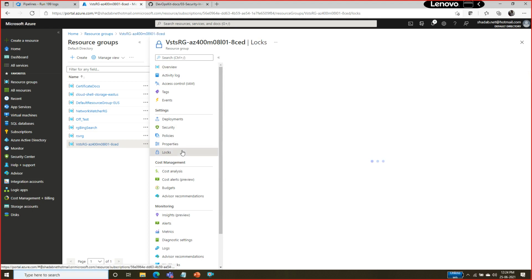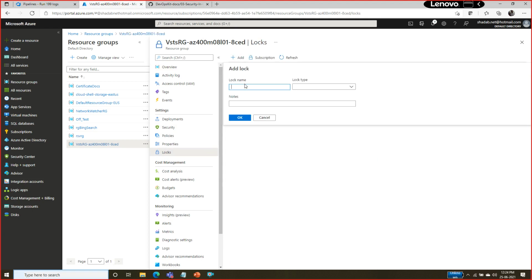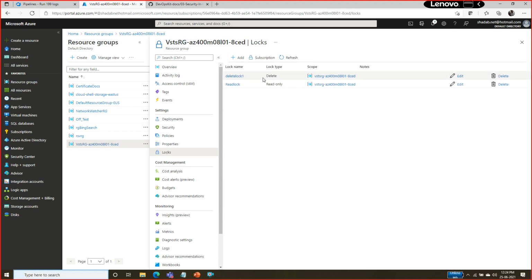If I go and implement something called a delete lock, I'll say delete lock. This is just a name. If I'm putting a delete lock, I can go and modify, I can go and read, but I cannot delete. So those kinds of things, you will be able to protect the resources using a lock at the resource group level or the resource level. So that's the one thing which you have.